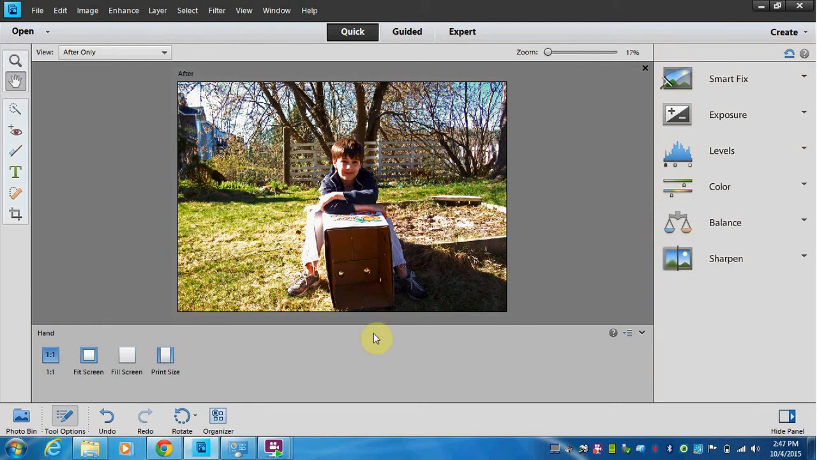So that's a quick tutorial on how we can use the quick edit mode, some of the features that we have, some of the tools on the left, and some of the settings that we have on the right.